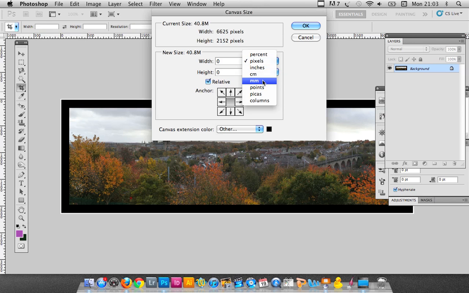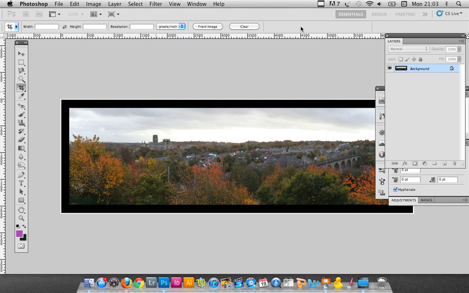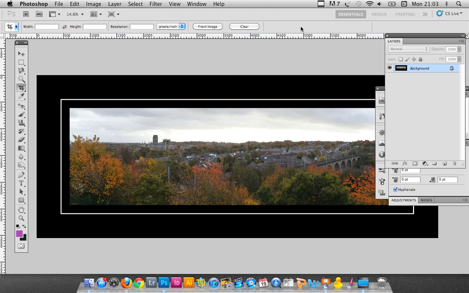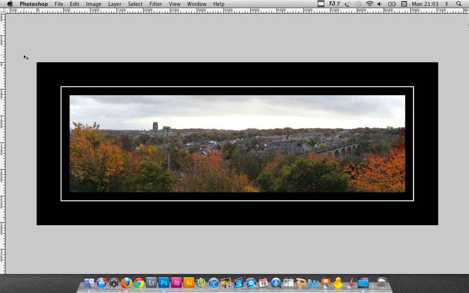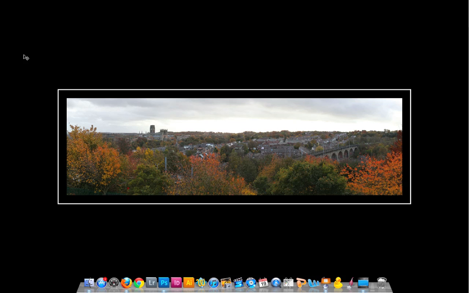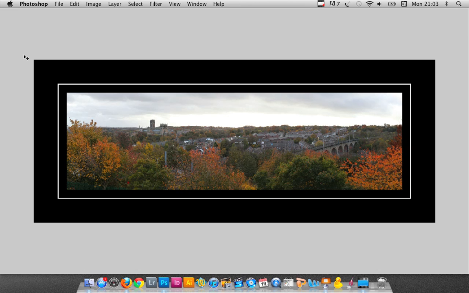and I'm going to set this again to inches, and this time I'm going to go 3 inches on the width and 3 inches on the height. Click OK, and there we go. Now we've got that whole image framed. Click it once more just to get it back. There we go. Now I've got that whole image framed in a nice border.